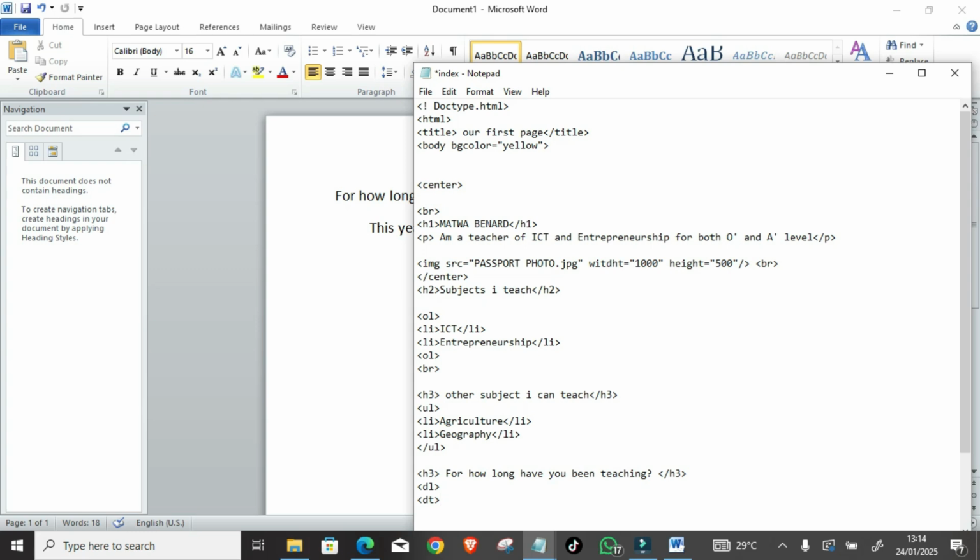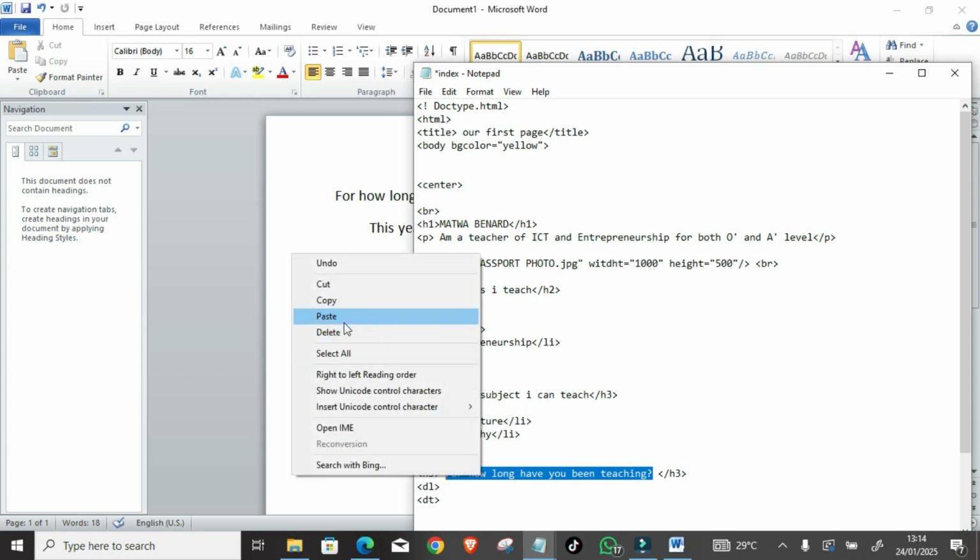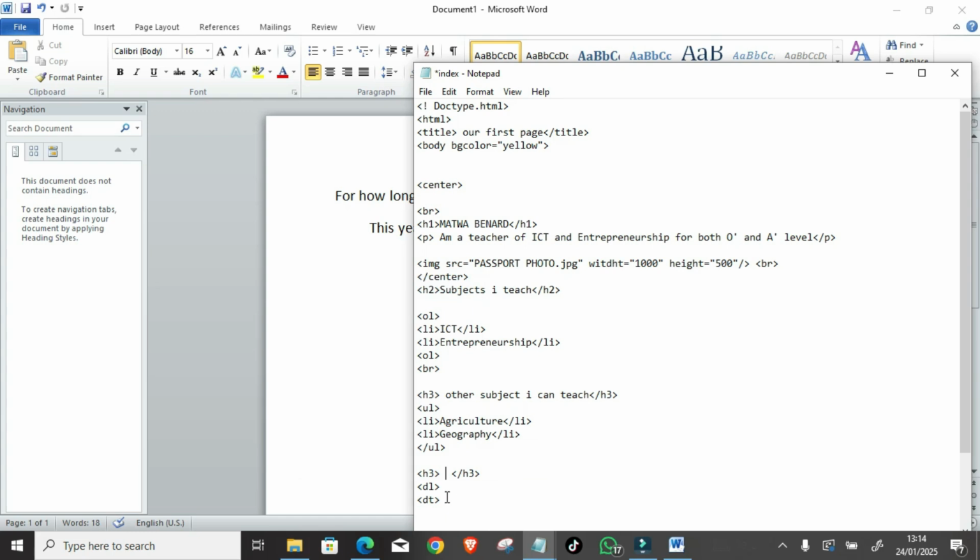The definition title. Okay, let me give this as a teaching experience. Heading 3. Let me cut it instead. Definition title. Let the definition title be that for how long have you been teaching, and I put it definition title. I close it here. Here I can say the teaching experience.